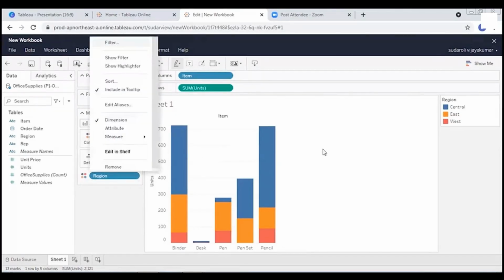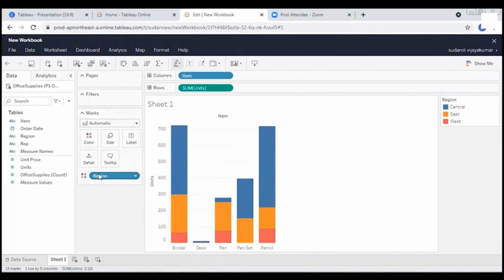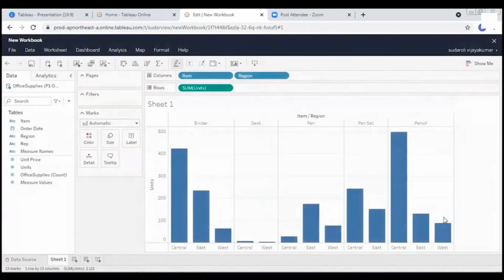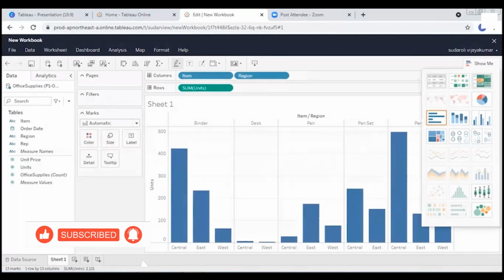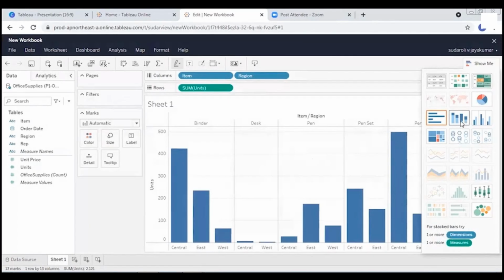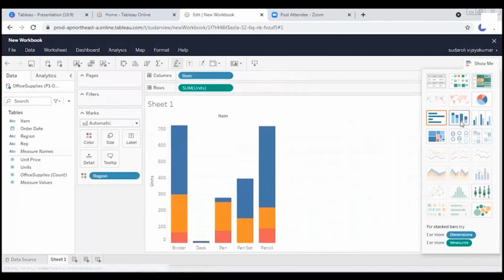Now another way is that here in my marks card, I'm not keeping my region. I will keep the region here itself. Okay. So once I have kept my region here, what I'm getting is a completely different kind of chart. Okay. Now I wanted to convert this chart into a stacked bar chart. So I can go directly into the Show Me, and then I can just click on this one. Okay. So this will automatically create my stacked bar chart.